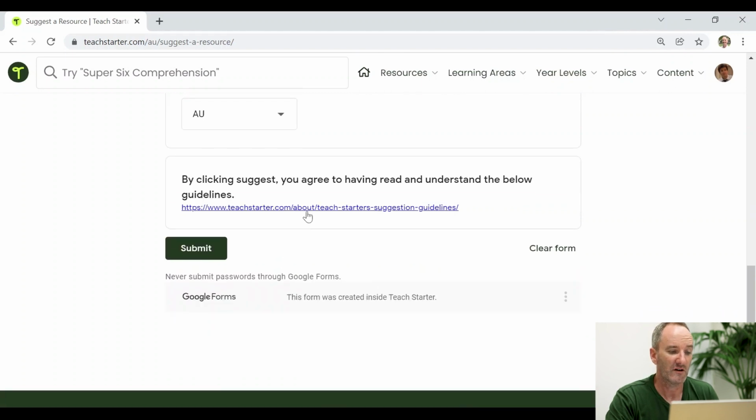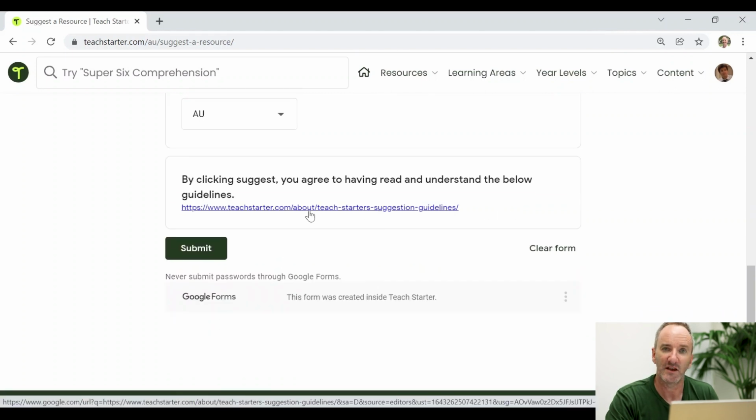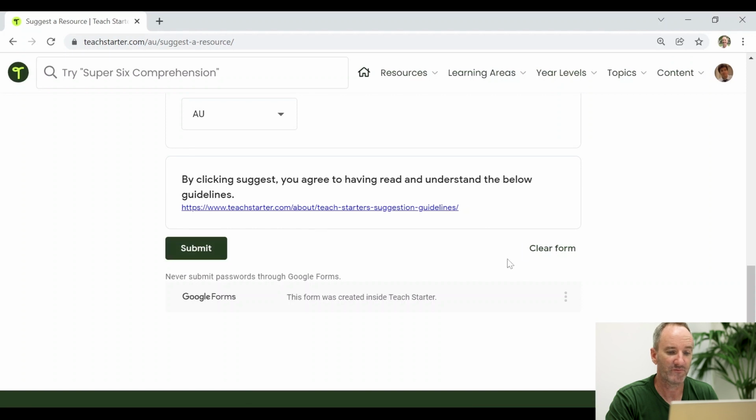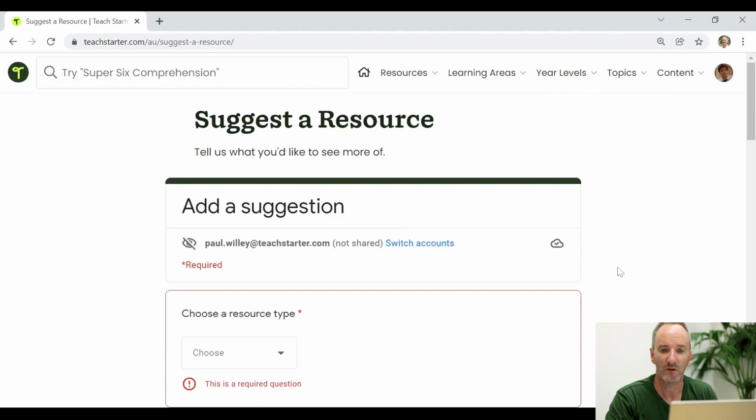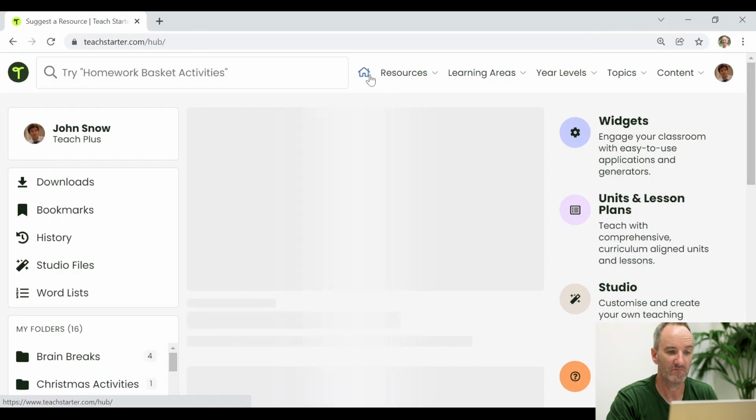And there's our guidelines. Always good to check those before you make your suggestion, and you simply submit it. Then they come through to us and we keep a bit of a list. Hopefully we can make that resource for you or something similar, or at least point you in the direction of some of the existing resources that we have while we're working on it. So just something to keep in mind there, the suggest a resource page.